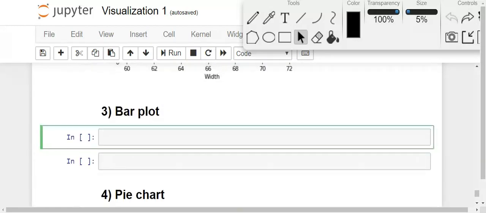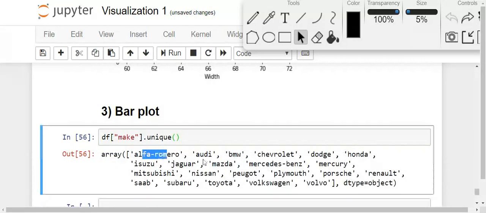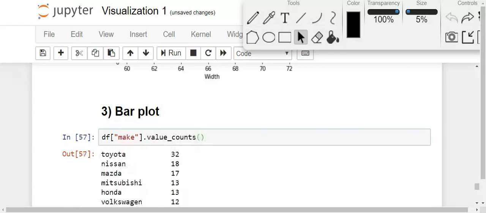So data frame, make column. Do you want to know how many unique values we have? So we're going to call the unique function, and these are the various unique values, that is Alfa Romeo, Audi, BMW, Chevrolet, Dodge, and so on, right? Now, instead of the unique values, I want to know how many times these values are repeating, or basically I want to know the frequency of these values. So instead of unique functions, what we can do, we can call the value underscore count function.